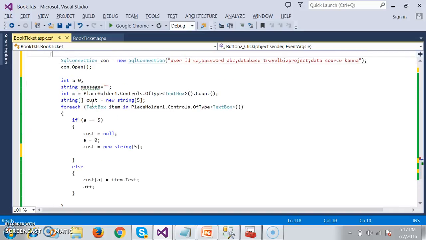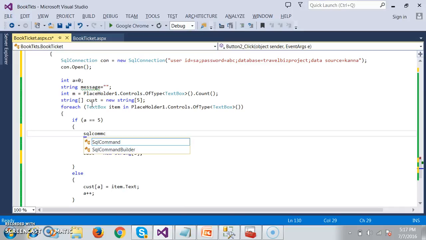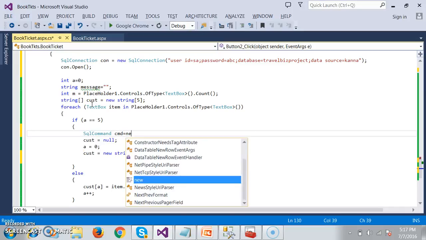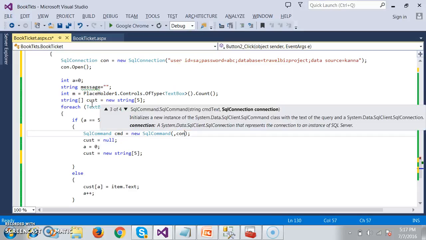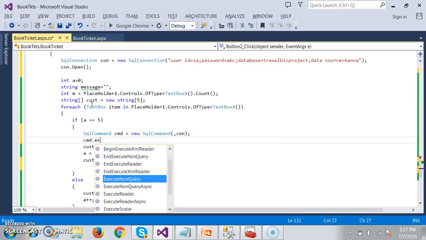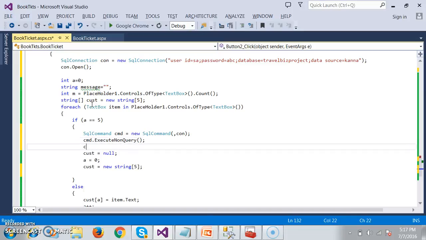So here I will write if a is equal to 5. Within that, I will pass the query. SqlCommand cmd = new SqlCommand, and here I will pass the query, comma con. Then execute the query, cmd.ExecuteNonQuery, then close the connection, con.Close().